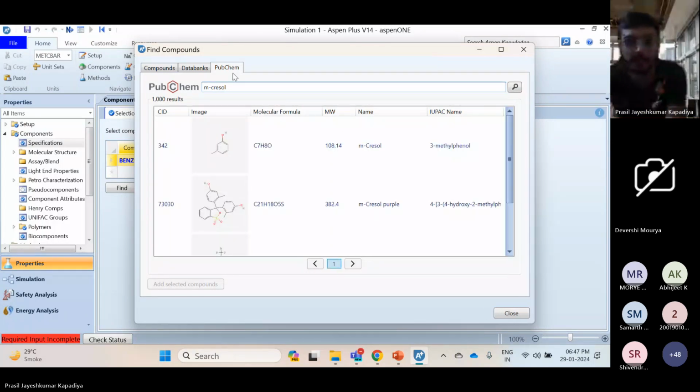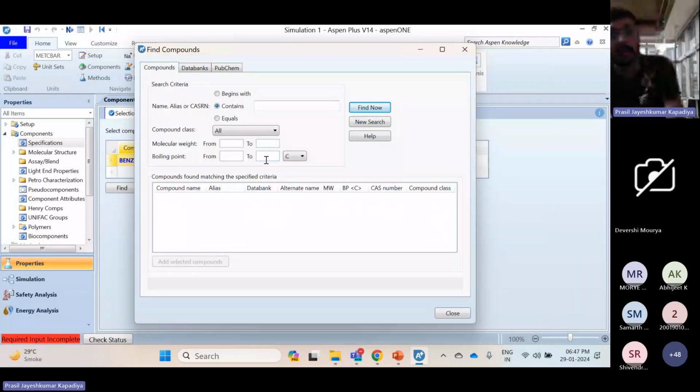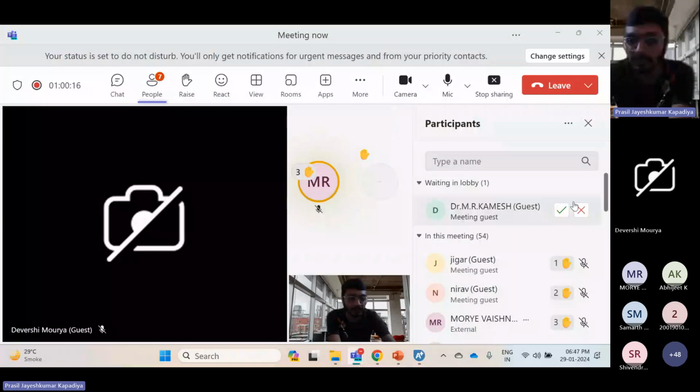Yeah, all components containing mcrisol will appear. Okay, so this is how you can add components. Components can be added based on the name, plus if you know the molecular weight range or the boiling point of the component. So you can add a component like this.